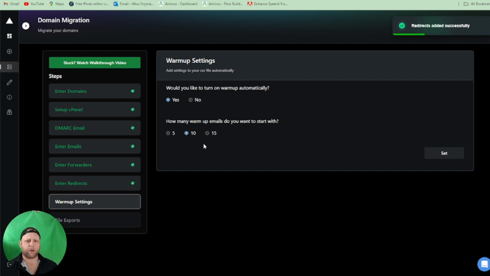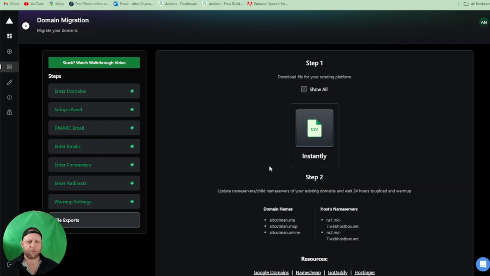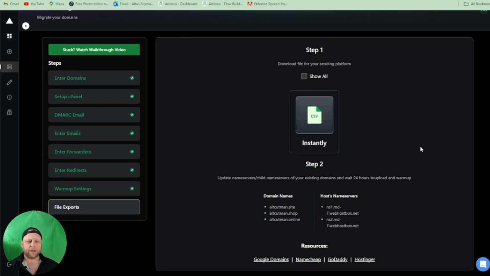When we use Instantly, we're going to use warming up. I'm going to set warm up. So here we go. This is going to be the file, and I'll show you how to use it soon. But what we need to do is update the name servers for each one of these domains. And I'll show you how to do that.